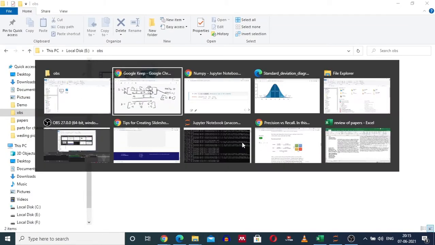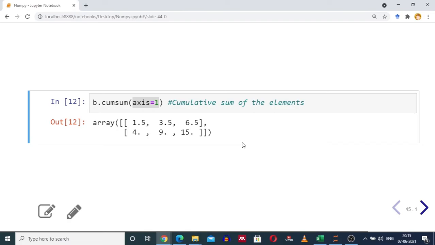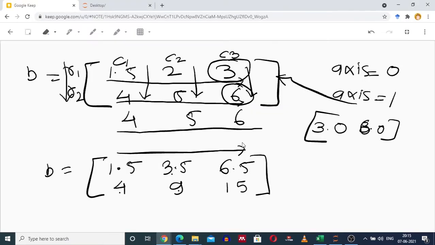So if we see the result, we have 1.5, 3.5, 6.5, 4, 9, 15, which agrees with the output which we have generated: 1.5, 3.5, 6.5, 4, 9, 15.